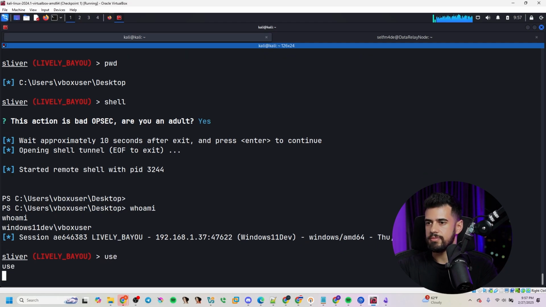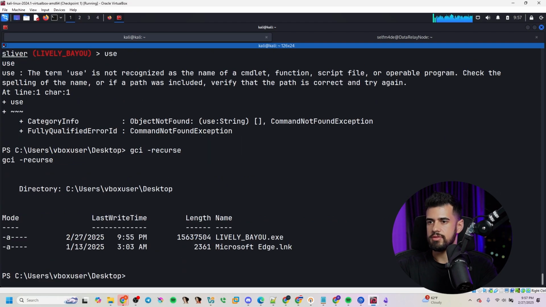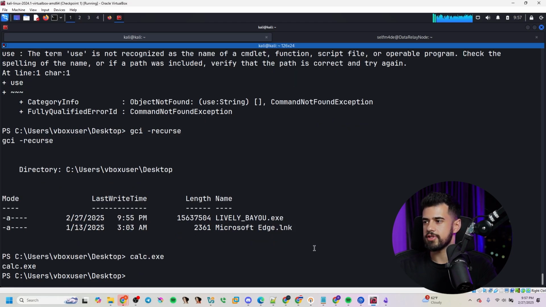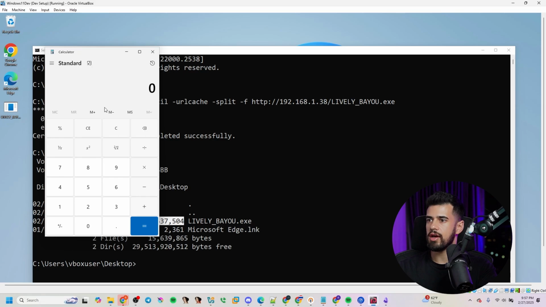And let's see here. Not sure what happened there. We'll do gci -recurse. And we can see the different files here. And then if we want to actually take some actions on the target, let's spawn the calculator app, for example. And now if we go over to the system, we can see the calculator app is running, confirming fully and well that we have code execution as the VBox user.